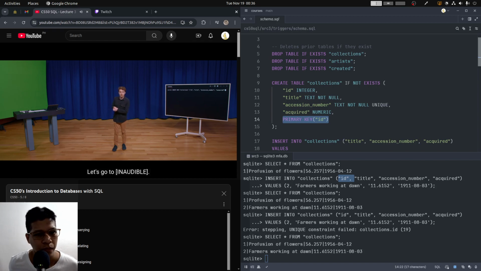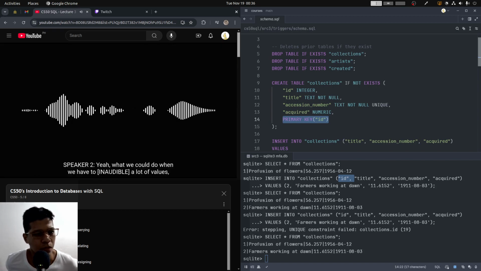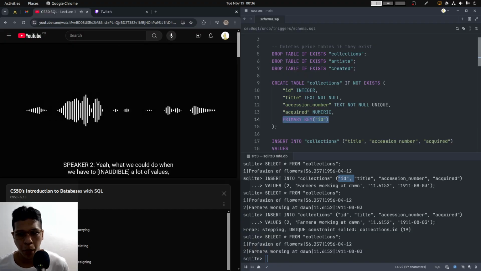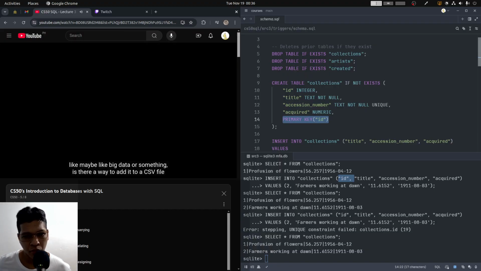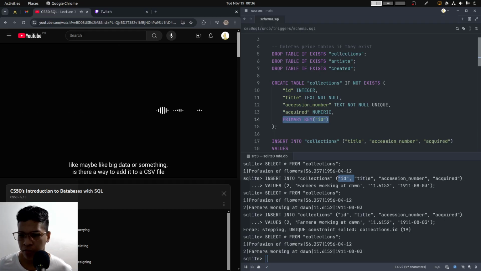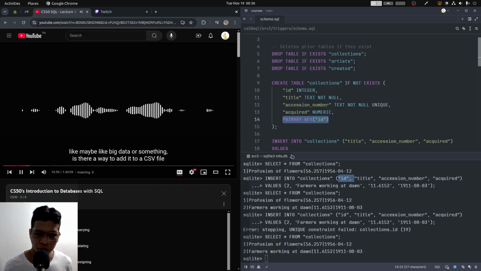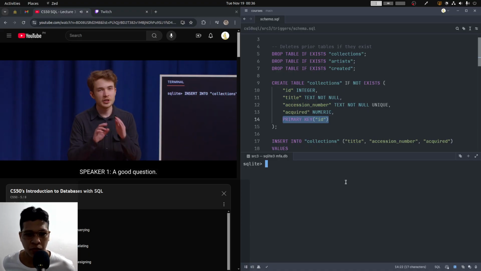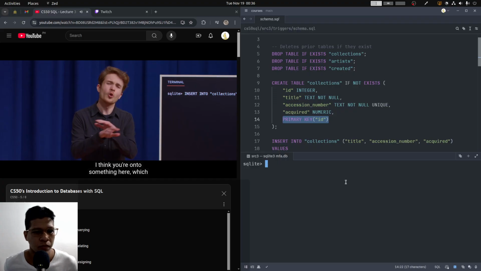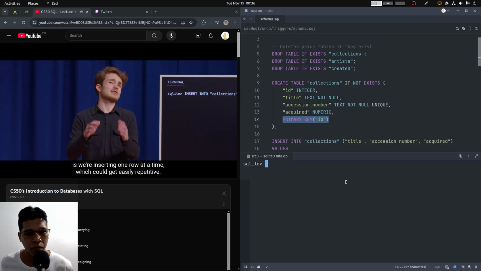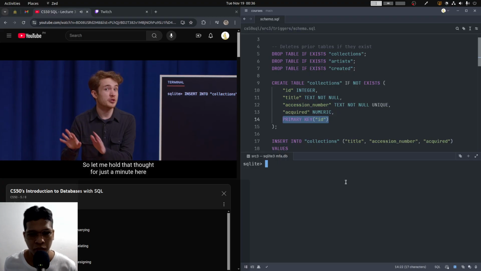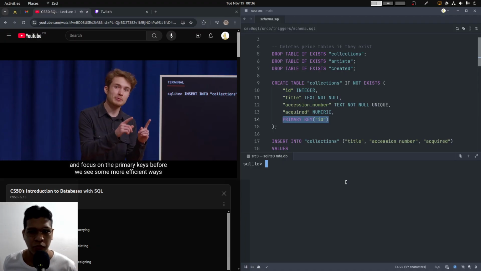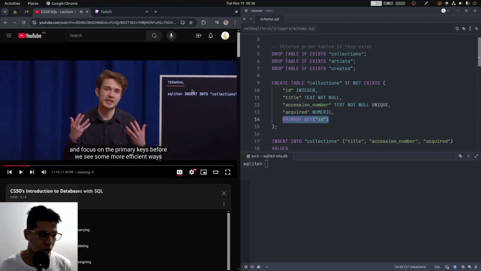What we could do when we had to load a lot of values, like big data or something, is there a way to add it through a CSV file or something rather than typing insert into tables? A good question. I think you're onto something here, which is we're inserting one row at a time, which could get easily repetitive. So let me hold that thought for just a minute and focus on the primary keys before we see some more efficient ways. You could use a CSV, yes, but I think it's better to use a fixture.